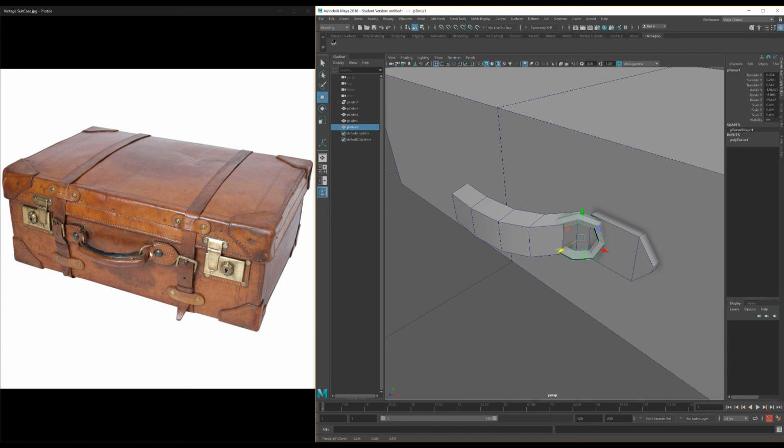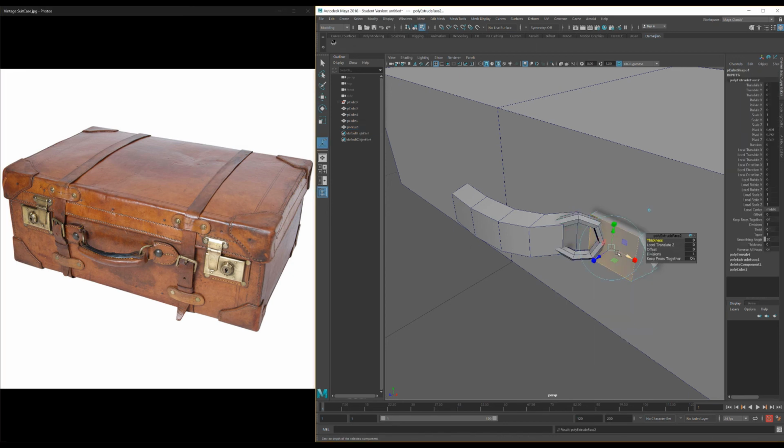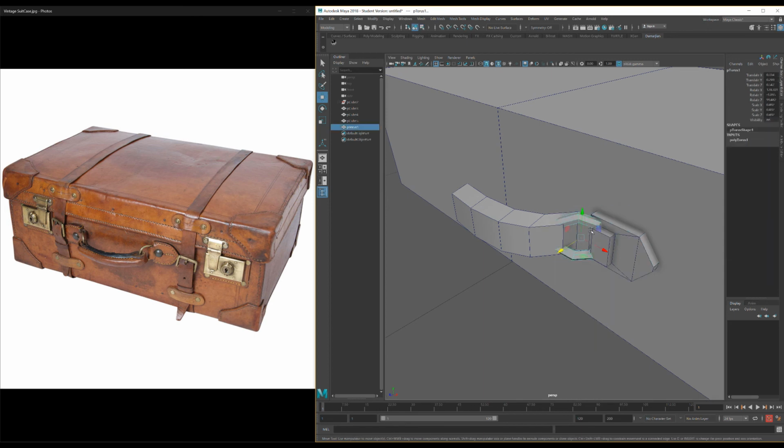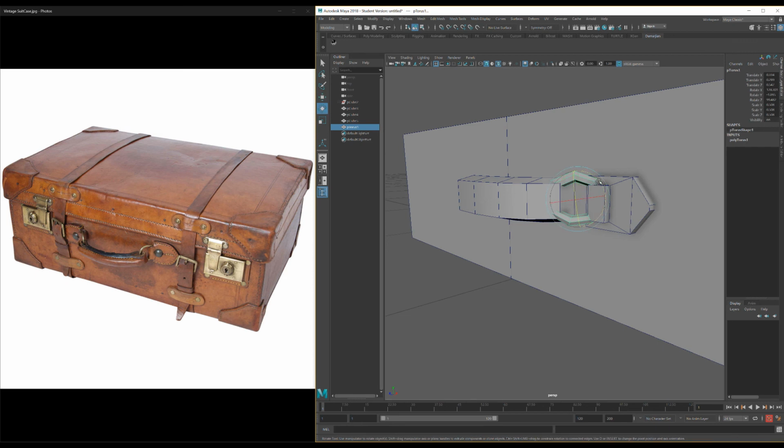Now to create this little tab, I'm just going to select this face here. Control E, hit R and scale that in. Just going to scale it down like that. And then Control E one more time and extrude that out. So lots of rework going on. Something like this.